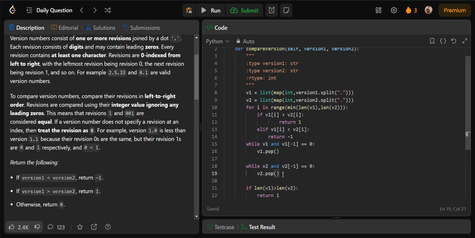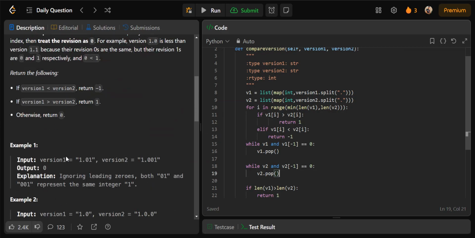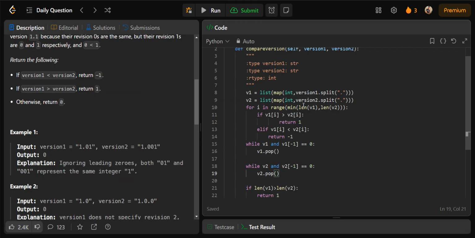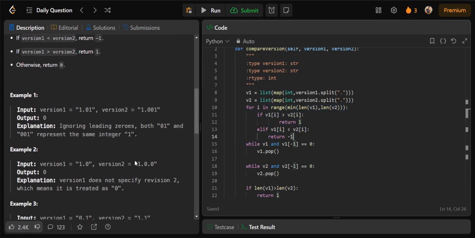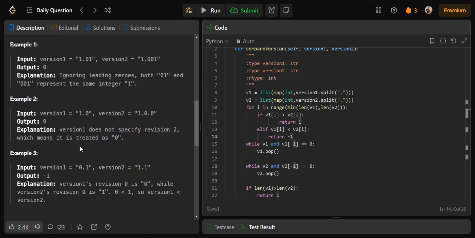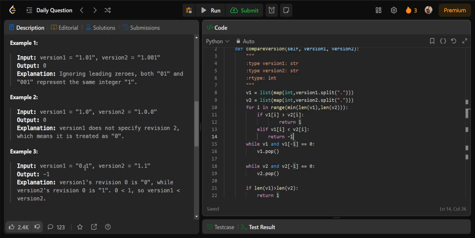I have modified it a little bit. I am using the range function for the minimum length of v1 or v2, because if I use v1 or v2 directly, it can show an out of range error. This is basically very simple. Suppose I have 1, 1 and 0, 1, then I compare the first value of v1 and the first value of v2.